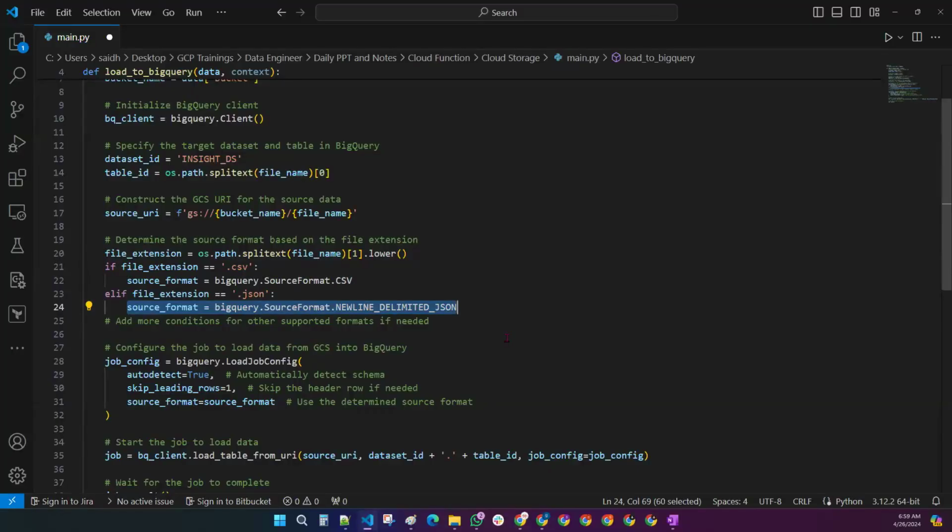If you know that all is going to be CSV files only, you don't need to write this kind of if and else statement. You can directly mention source format equal to BigQuery CSV. That is how you can mention the source format directly. But if you do not know, and it is going to change based on the file, in that case you can write such a statement so that you are able to find the source format based on the file extension. If you have other formats also, you can write one more elif statement for the Parquet file, Avro file, all of those things as well. So you guys can feel free to do that.